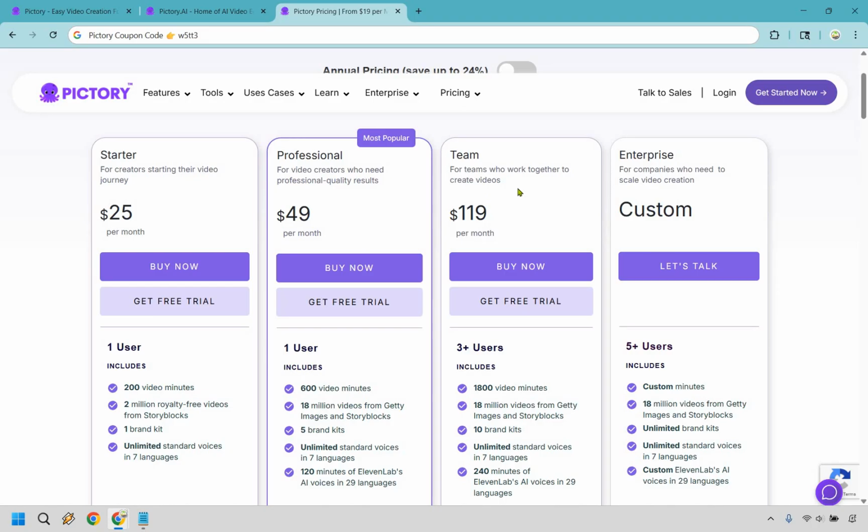And last but not least, you have Team. This is going to be $119 per month. The big thing with this, obviously, aside from the big upgrades, is that you get 3+ users. So this would be great if you have a team. And here's the cherry on top too.